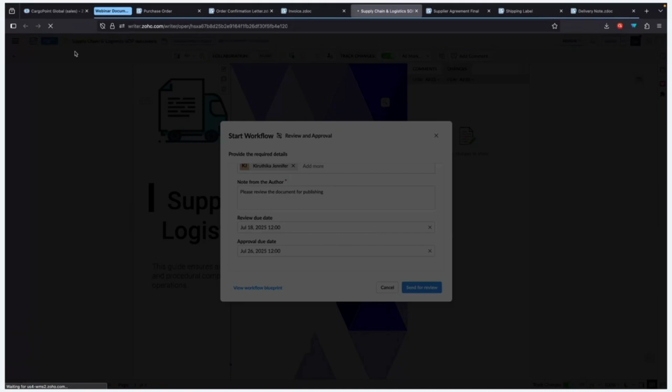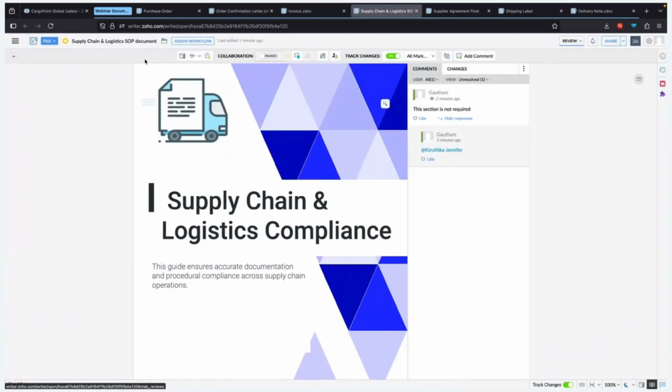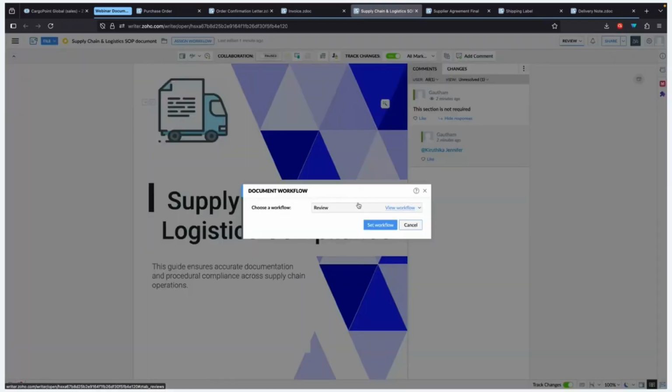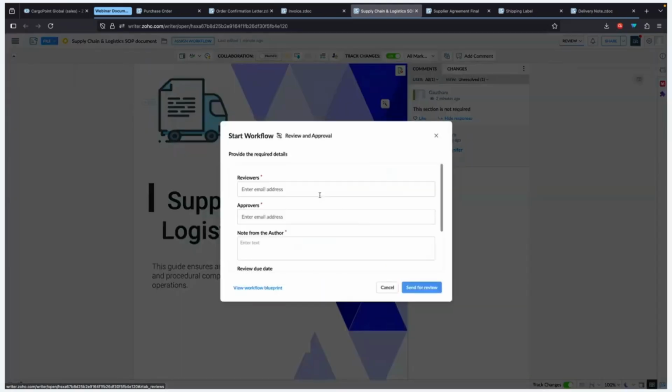Basically, what I can do is send the document for workflow, and what will happen is the document will become uneditable, so other users will not be able to edit. They'll be able to only check the document. The reviewer and the approver will be able to check the document, and then they'll be able to suggest changes, or they can also send the document for final review. So that's how the workflow works.